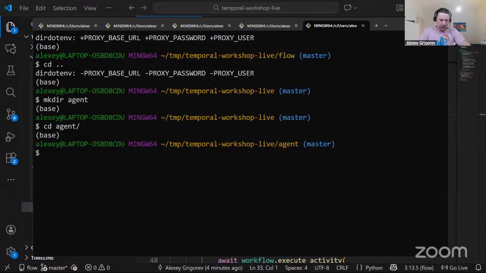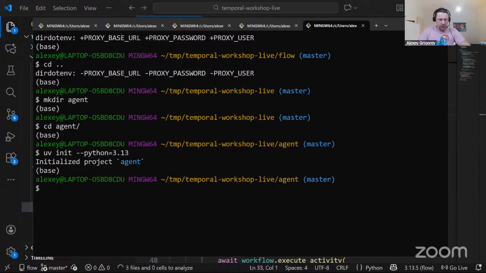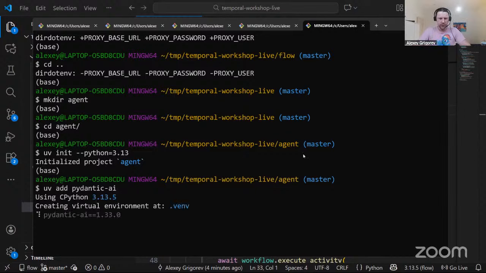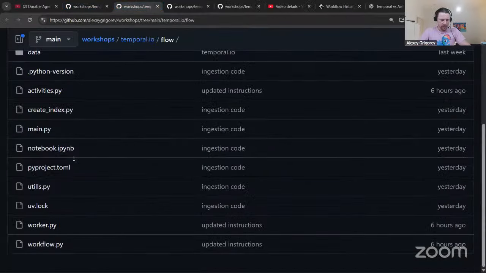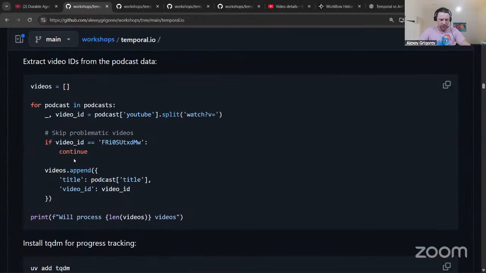So I'll do uv init Python 3.12, uv add. So we are going to use PydanticAI for creating the agent. Then we're going to use, what else are we going to use? Just PydanticAI for now. Let me check if we need to use something else.